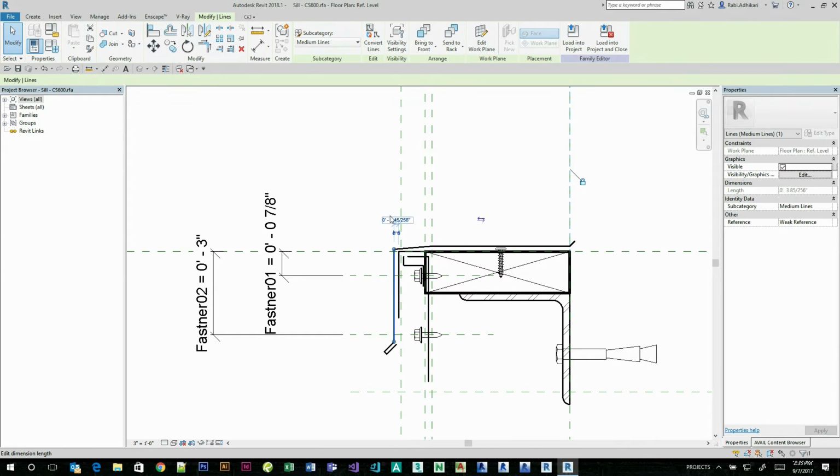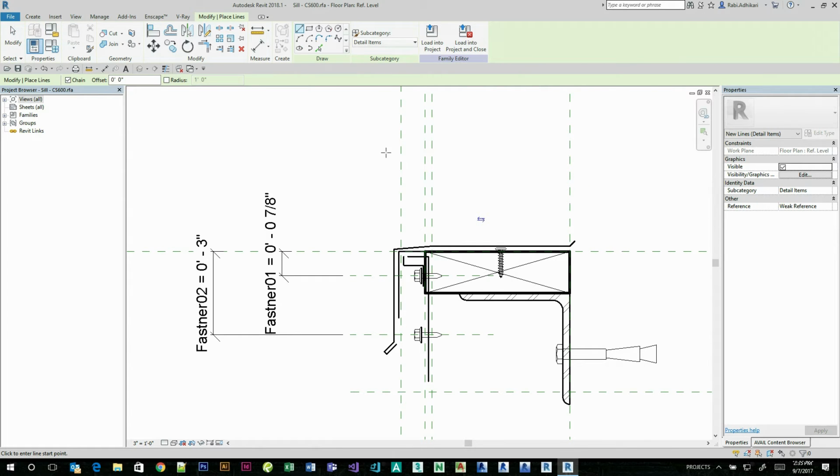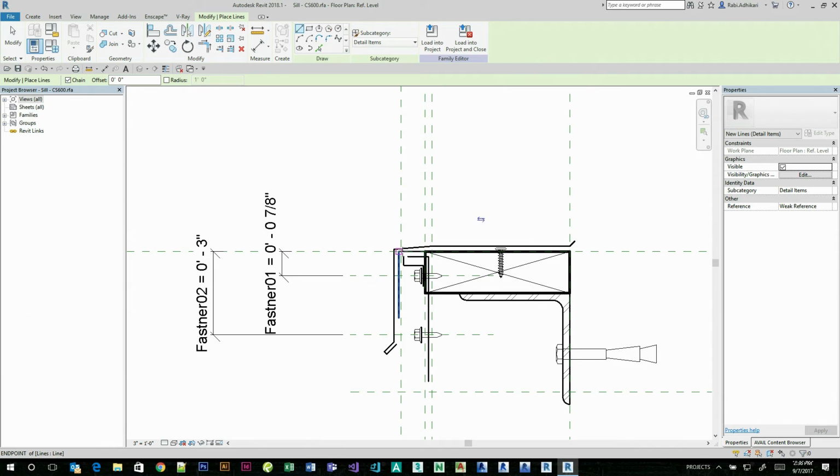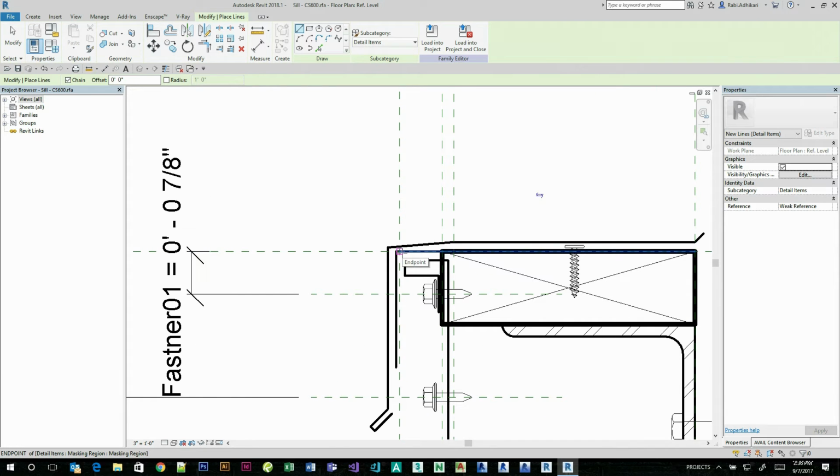You can create lines from the line command found in the Create menu. It is important that when you draw lines, you keep in mind that these major reference planes are representing a major reference in your model wall. For example, this insertion point will dictate the front surface of the wall that this detail item will go and superimpose on top.